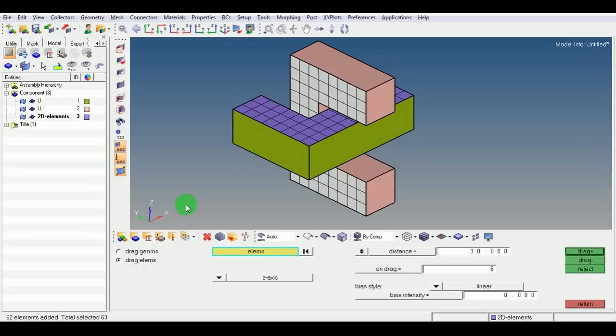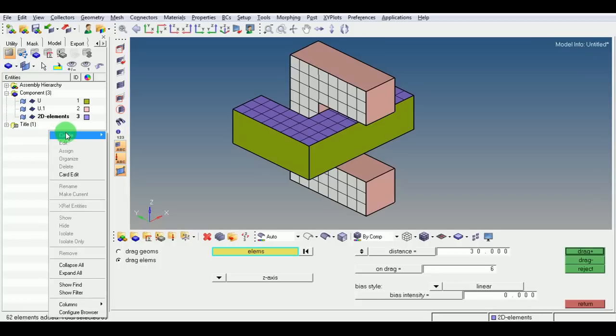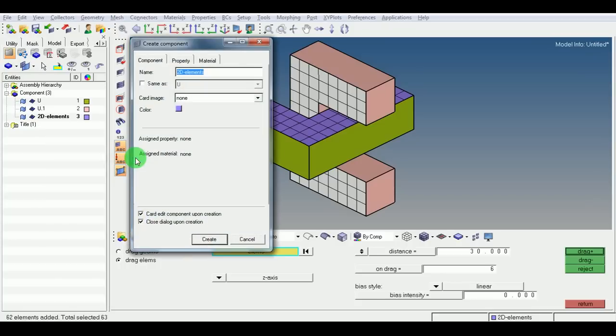For that, we need to create the component in which these solid elements should go. Create a component here, right click, create component. Name of the component is 3D elements, and it is for steel. Specify the desired color for that. Pick on this color and use the card image for that as HMComp. Pick on create.